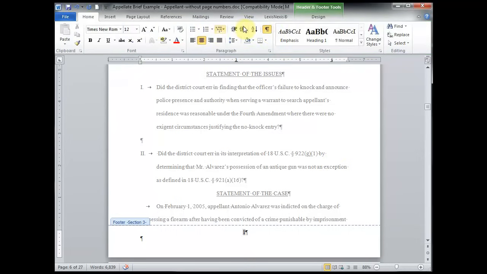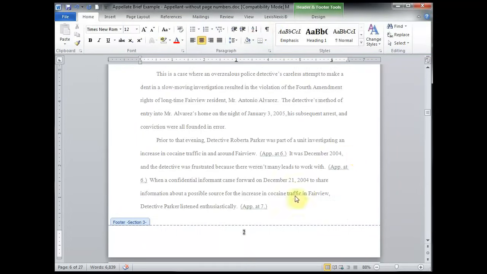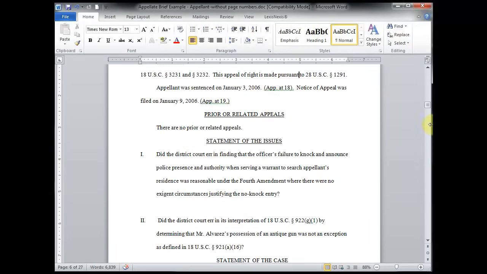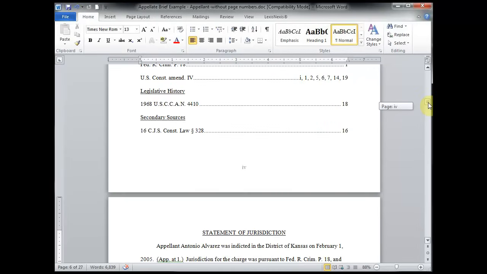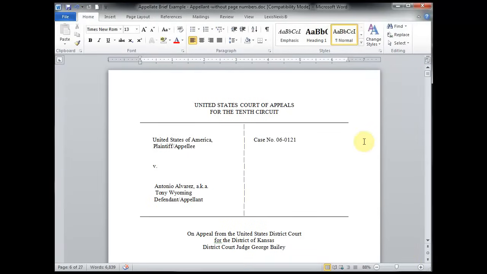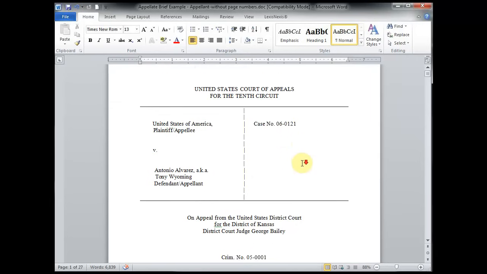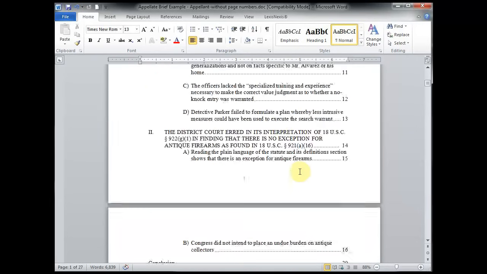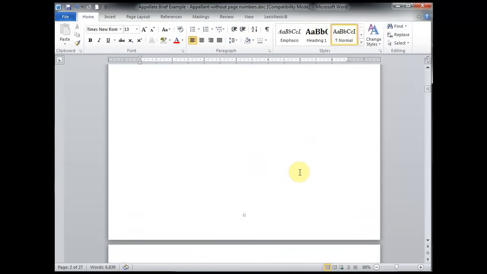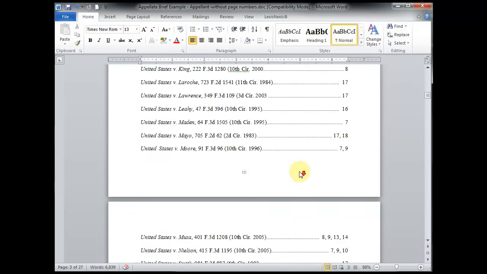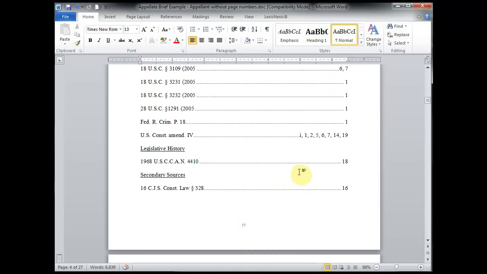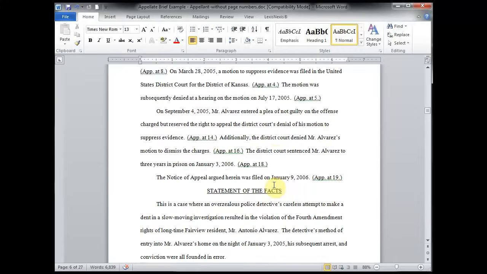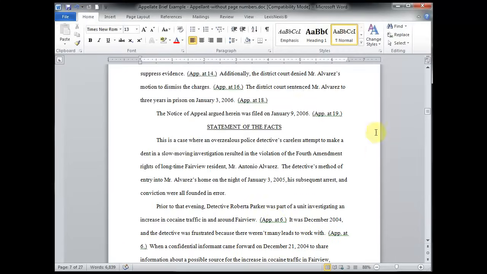Now I'm going to go back, turn my hidden characters off. And now you can see that my document is well numbered. Let me scroll through it to show you. No page number on my first page. Table of contents, small Roman numeral i, ii. Table of authorities is iii in this case. We have iv, and my statement of jurisdiction starts with 1, and the rest of the document continues that way.